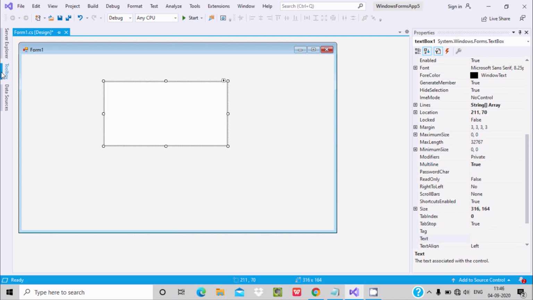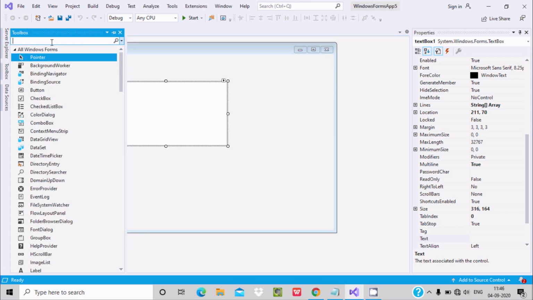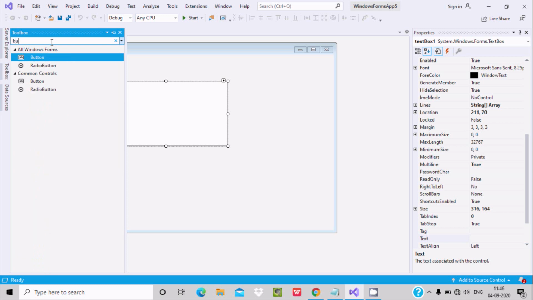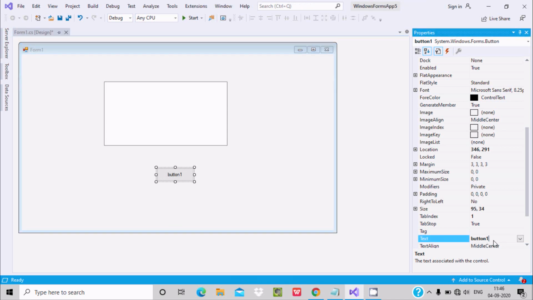Now after this we need a button control. Right here, drag this button into the form, make it a little bigger, and click there. Here you can see the Text property, so at this place I'm going to write Save.